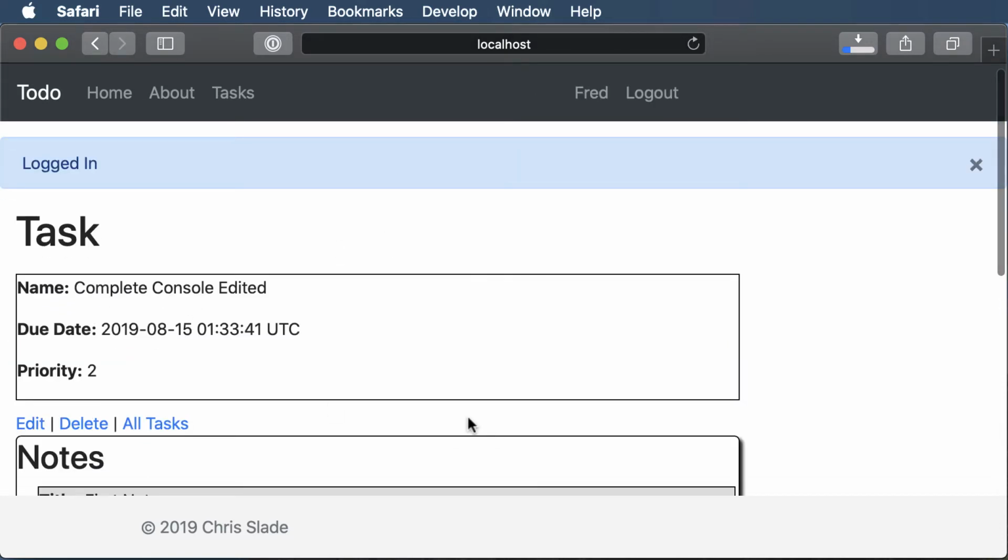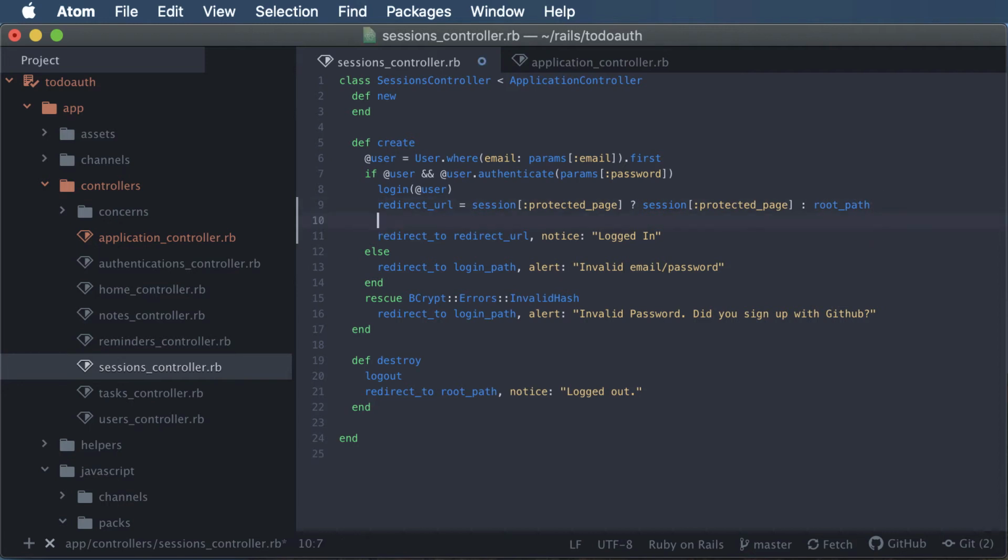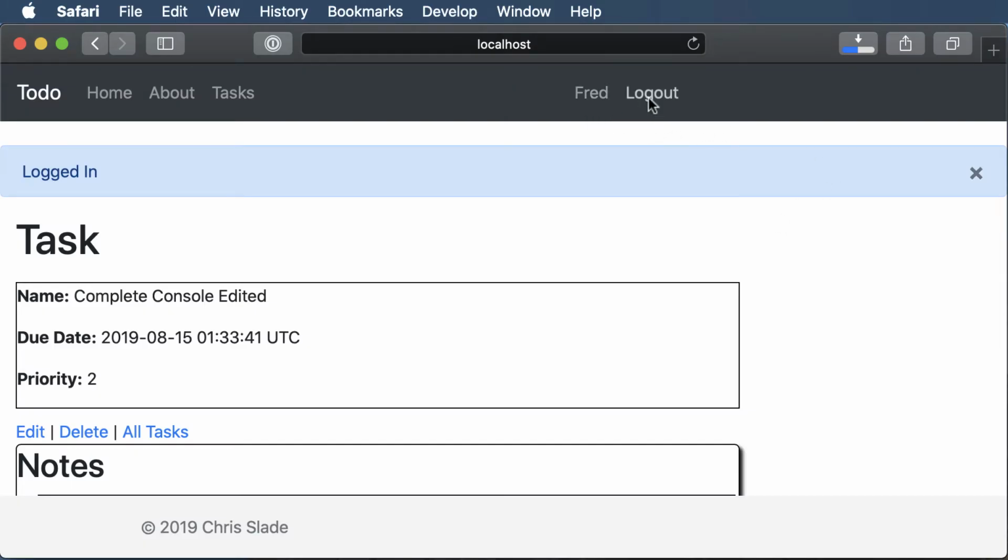Now the only thing is, if Fred logs out and then he goes to log in again, we still go back to this page instead of the root path. Why does that happen? Well, the protected page never got erased out of our session. So maybe after he logs in, we'll just set that session's protected page equal to nil to erase it out of the session. So now we'll try this again.